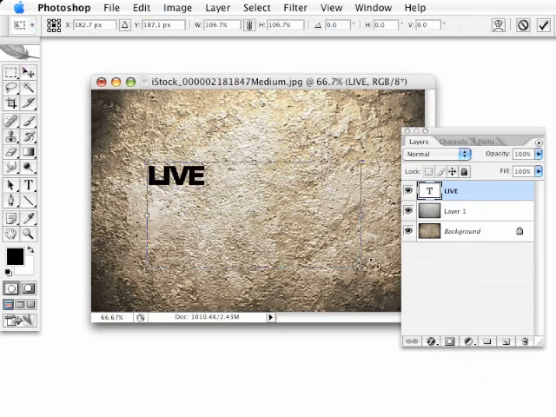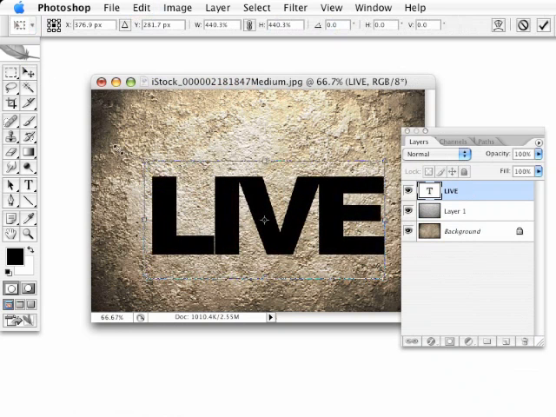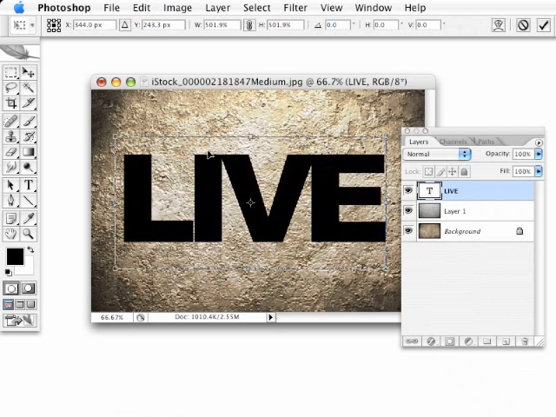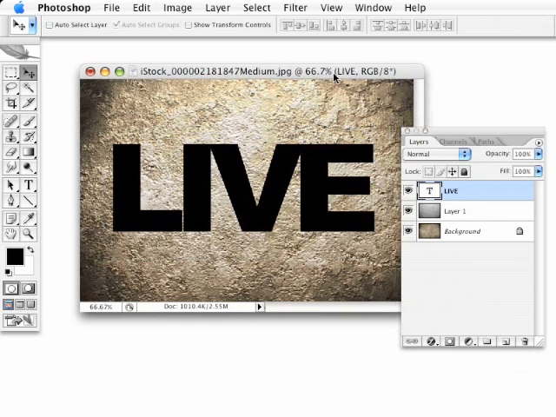And we'll scale that text up quite a bit. I'm simply bringing up my free transform and holding the Shift key and scaling that out proportionally. And then press Enter.